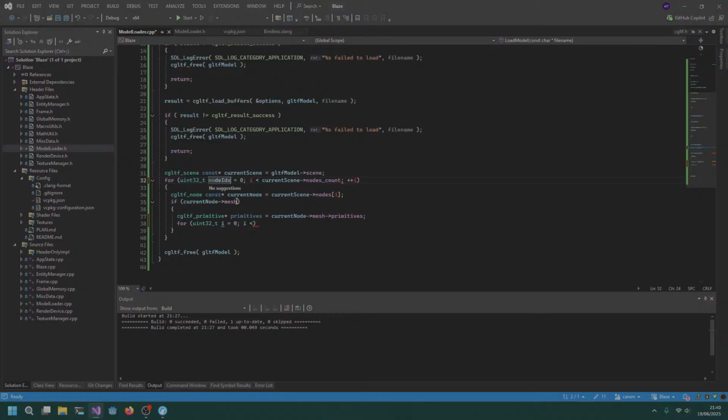Oh, he's using LLVM. Oh, maybe. That's pretty good.